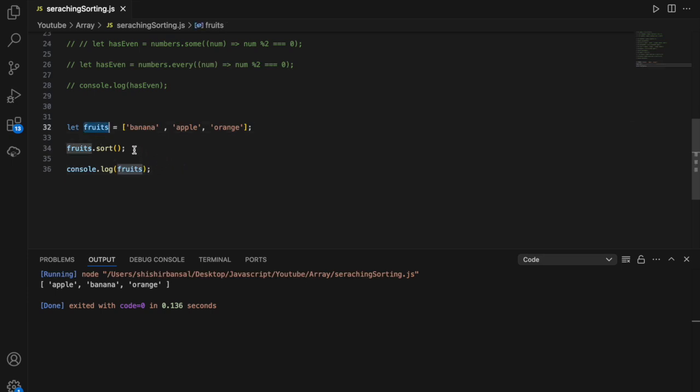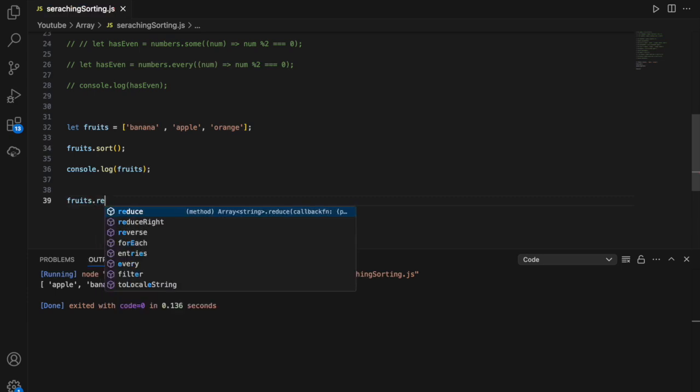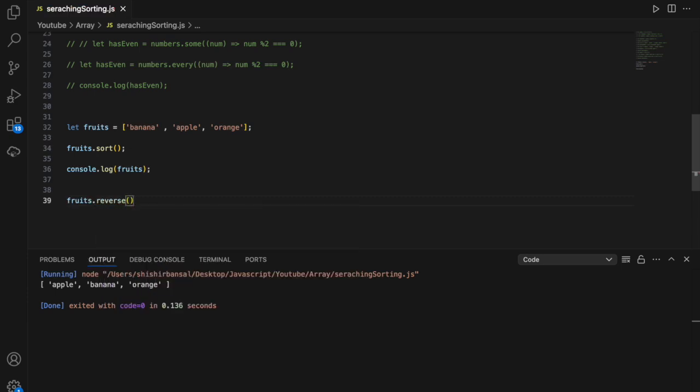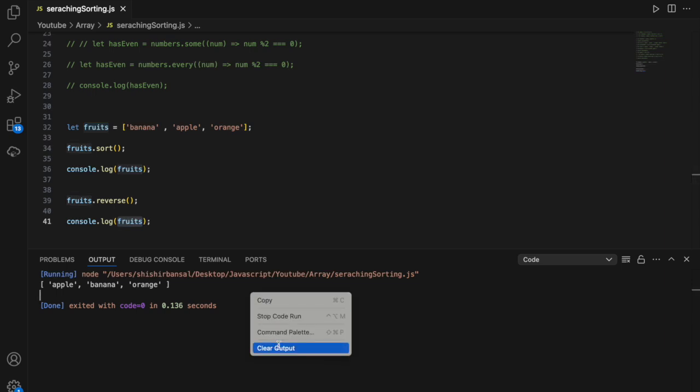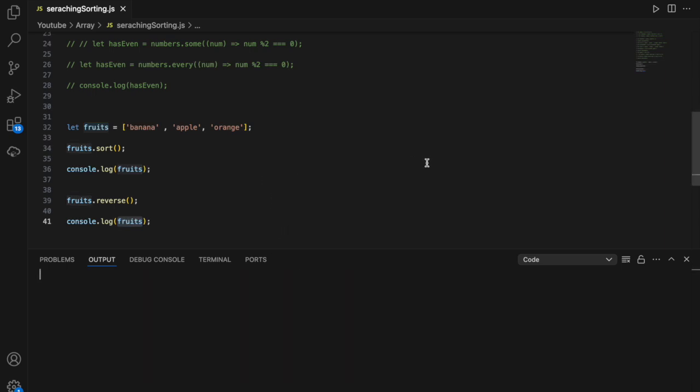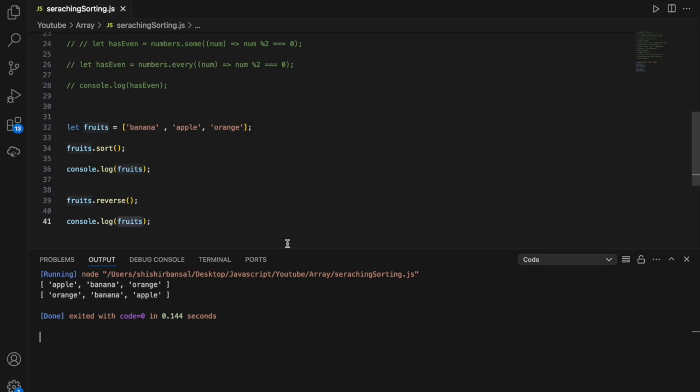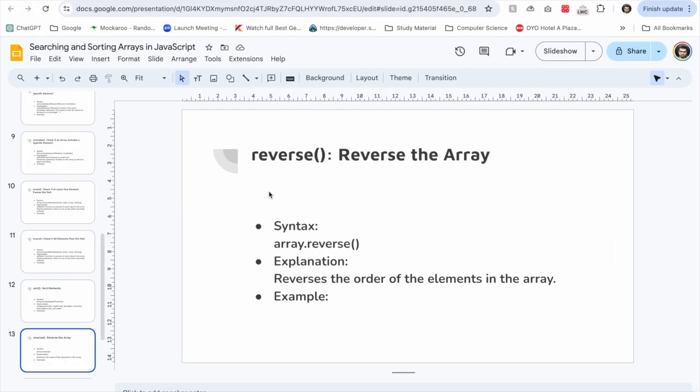I will do fruits.reverse. Now I will use console.log, fruits. We'll clear this. First it will sort and then it will reverse. Okay, let's see. So first is the sorted way and later it is the reverse. That's how reverse works.